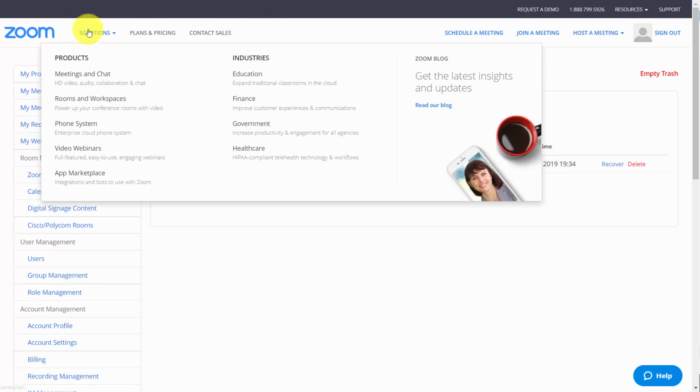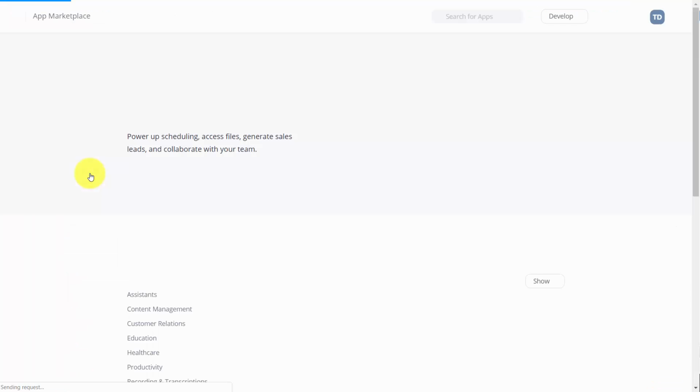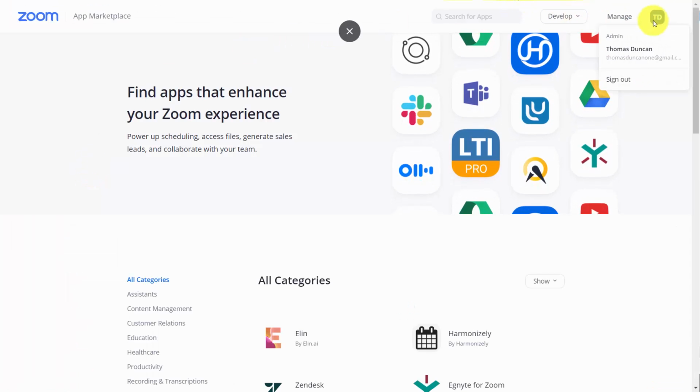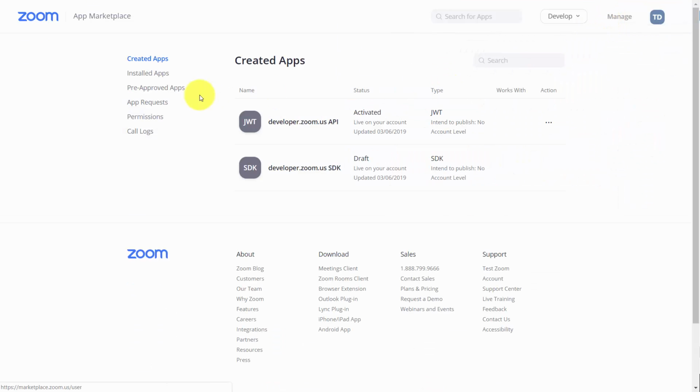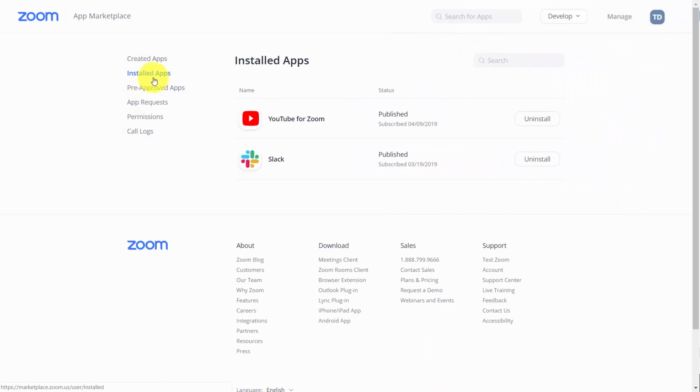Now, in order to find the app or uninstall it, you're going to need to go to the app marketplace. And you should be signed into the marketplace. What you'll want to do is to click manage. You'll see your installed applications, and you'll see this application installed. If for some reason you want to uninstall it, you'll just click this link.